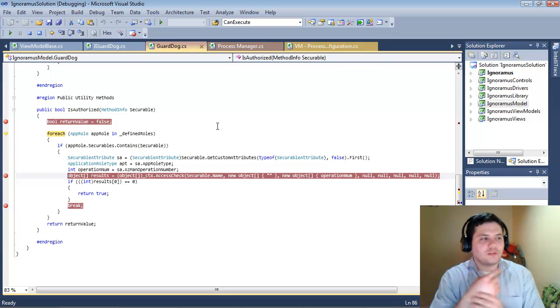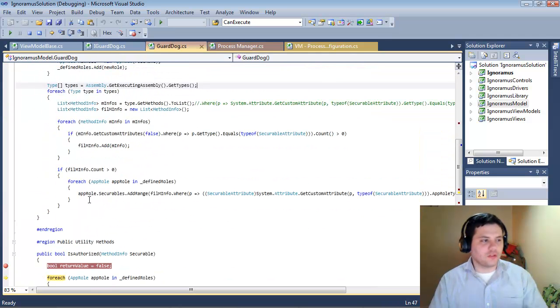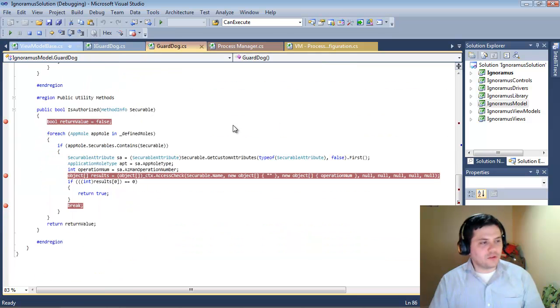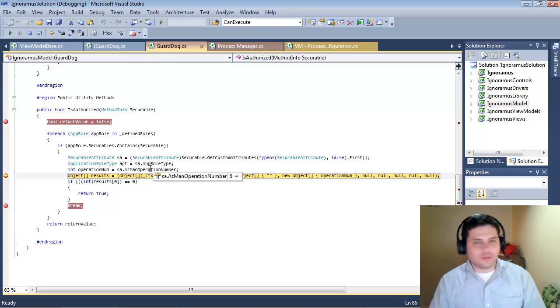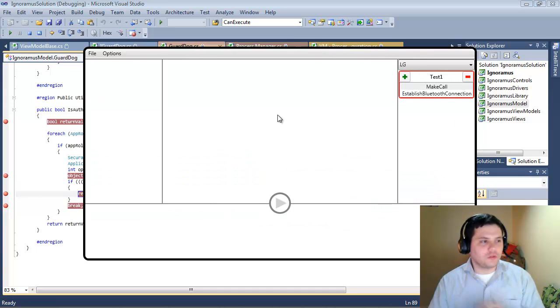Decorate it with that attribute, because the guard dog, if you notice up here, actually goes and gets the types of all the types that you have for that assembly. So it knows what all your operations are. It goes and it reads the attributes off of your operations. So let's go ahead and let's just run this. And here we are. We have the operation number 6. We have the app role type, and it's going to tell me whether or not I have access to do that or not. In this case, yep, I will. So it's going to return true, and then the procedure will then go ahead and be called, because the can execute will return true.